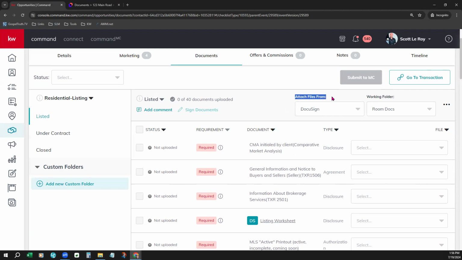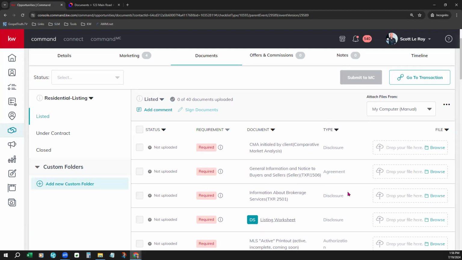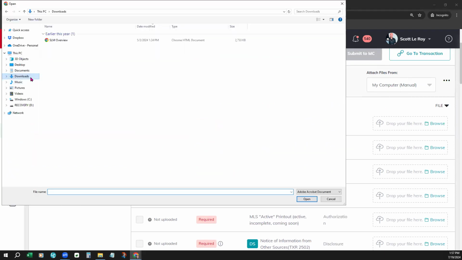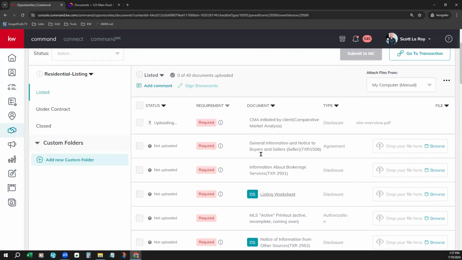Notice that it gives us an option of where to attach these files from. We can do DocuSign or My Computer. I'm going to show you My Computer just briefly. If you're adding them from your computer or your device, you can click Browse and add them from right here. I'm giving it a second to update.